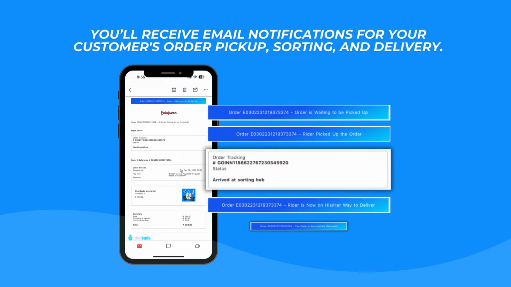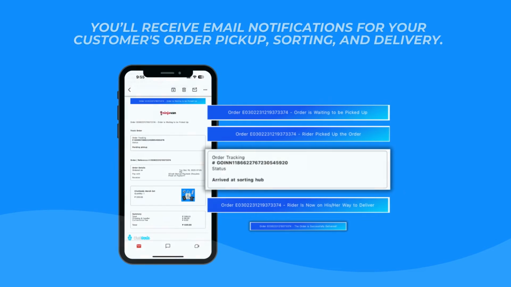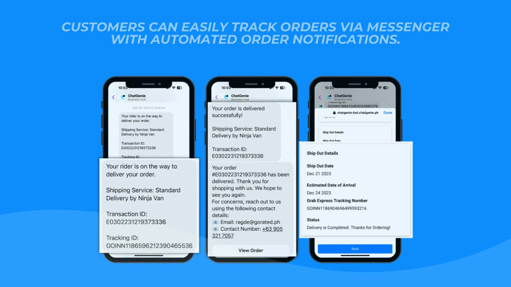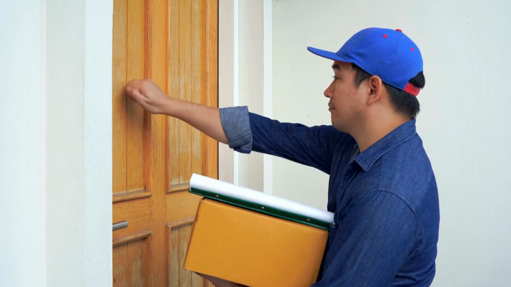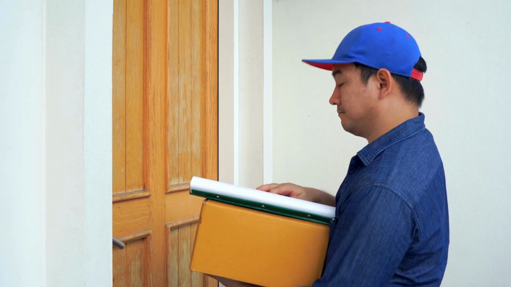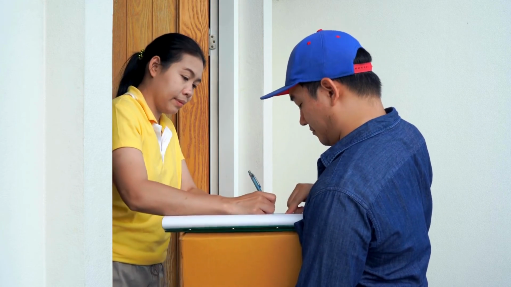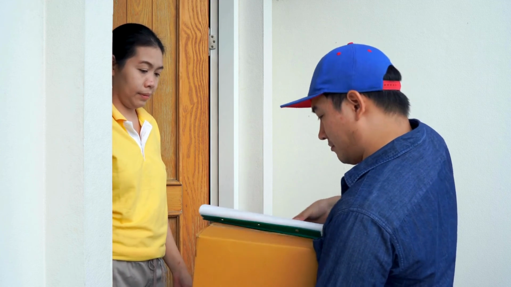Please note that you will receive email notifications regarding the pickup, sorting, and delivery of your customer's order. Your customers can effortlessly track the status of their orders through Messenger, as they will automatically receive timely order notifications. After the order is picked up, the customer can anticipate receiving the package within 2 to 7 days, with the delivery time varying based on their location.